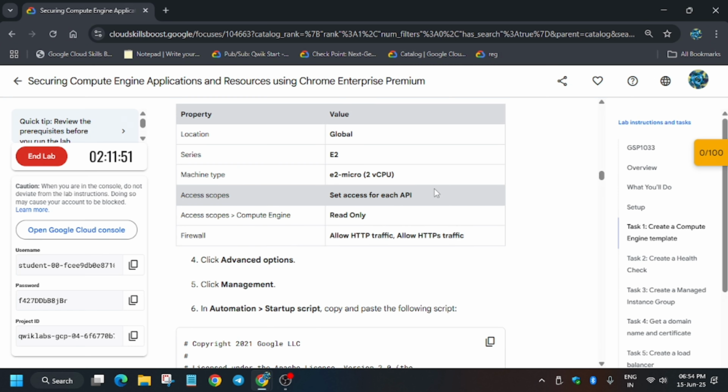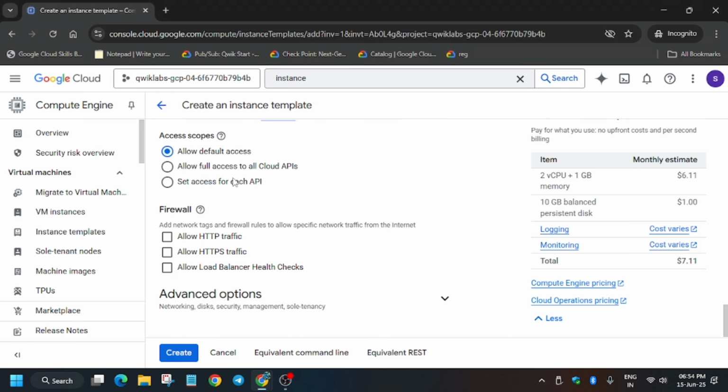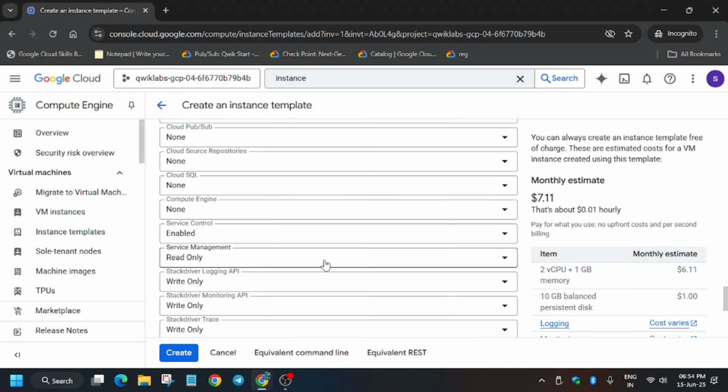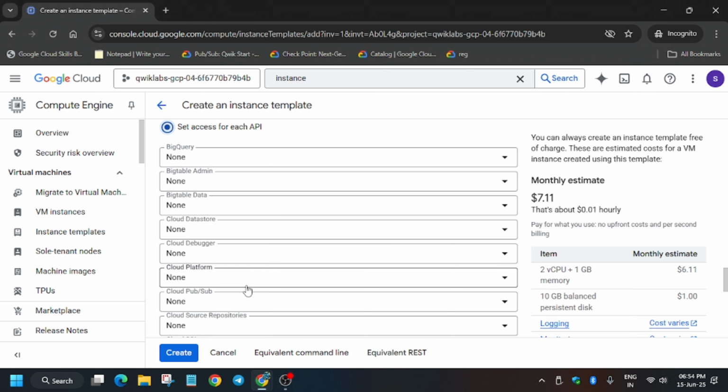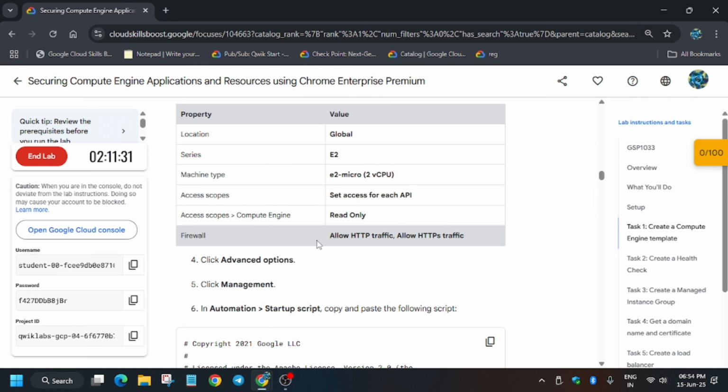Now we have to allow the API, set access for each API, and then from here go to the compute engine and change it to read only. So just scroll down and from here set compute engine to read only. This thing has been done.